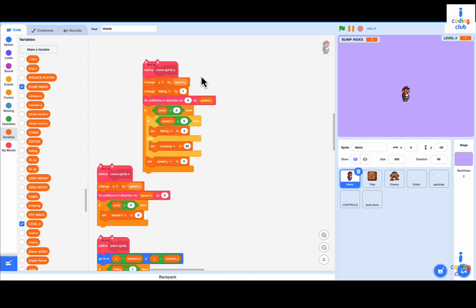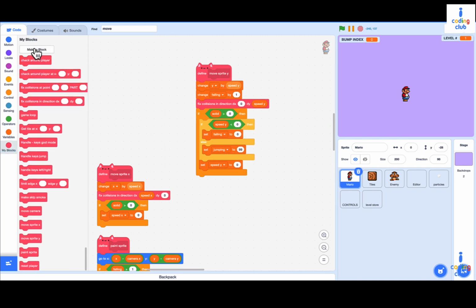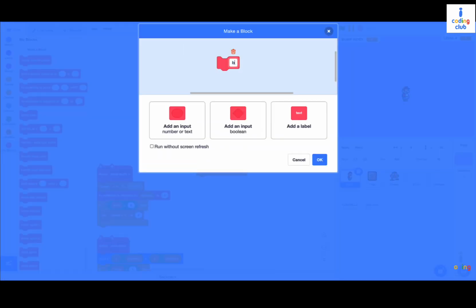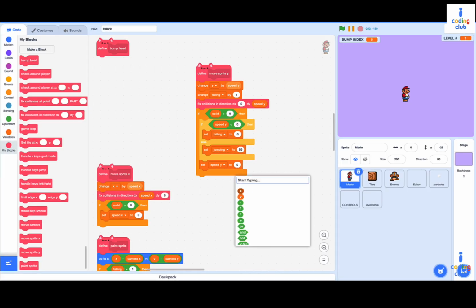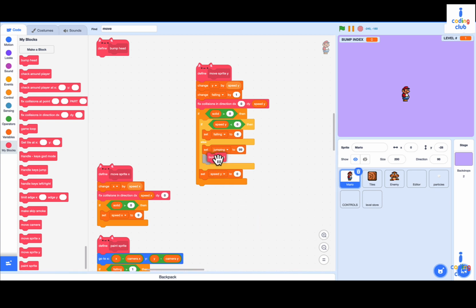So now let's make a new custom block. Let's name it bump head, run without screen refresh. And put the bump head block in the else if speed y is less than 0. Under the define bump head, let's start coding it up.